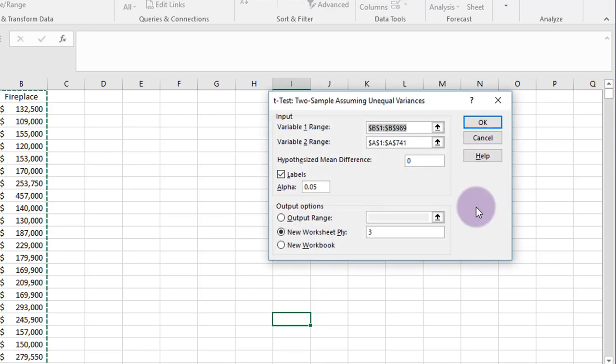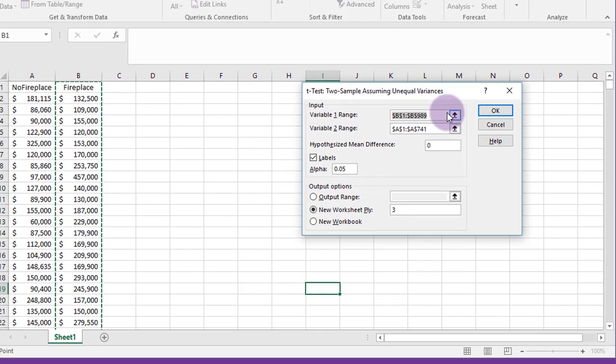And it brings up a dialog box, and you need to enter the variable ranges here, which you can see: variable range 1, which is the fireplace, and variable range 2, which is the no fireplace.